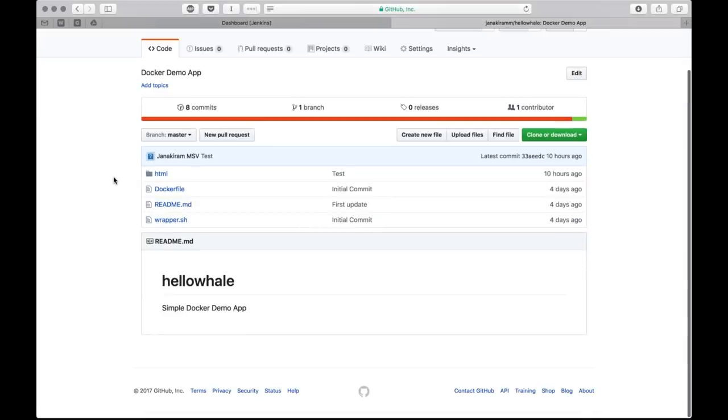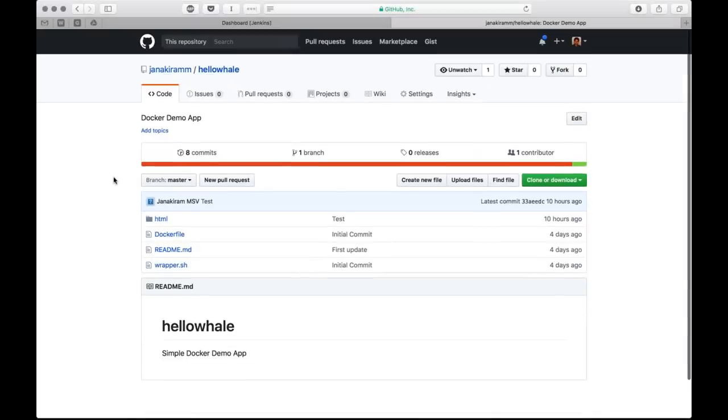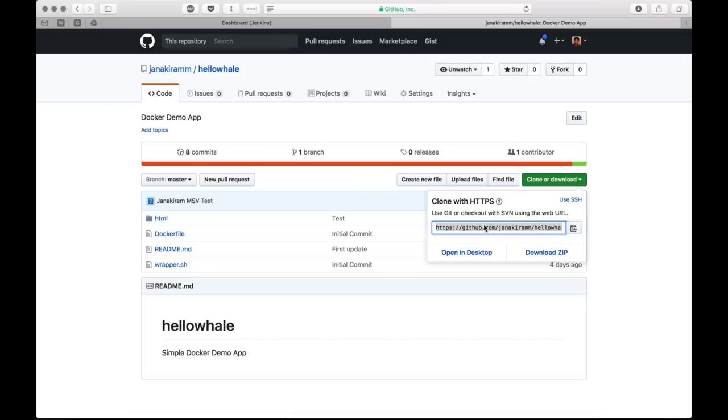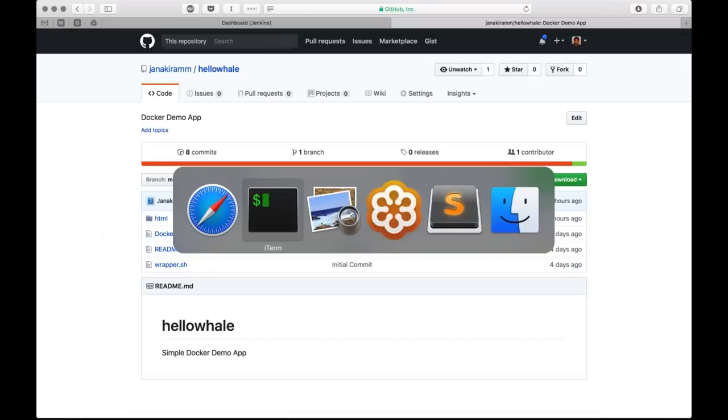So here I have a very simple Dockerized app. The goal is not to overwhelm you with a complex microservices application. It doesn't technically matter. It could be just a container. So I'm going to take this specific app, which is already on my GitHub repo. It's open, it's public, so you can actually repeat most of these steps.